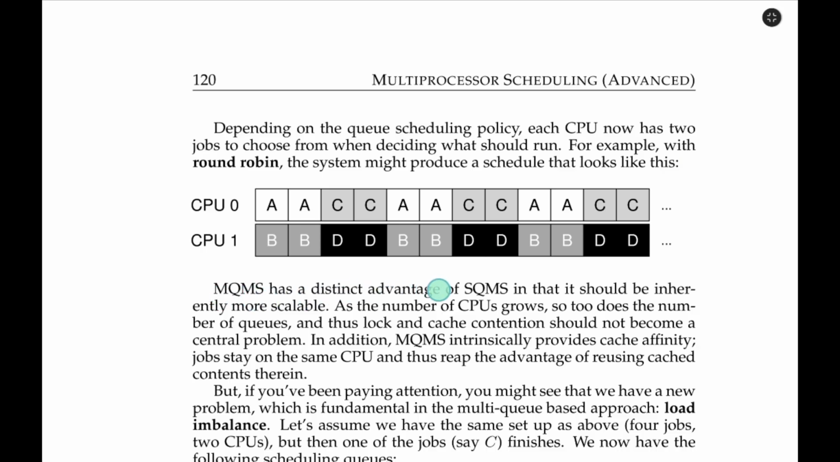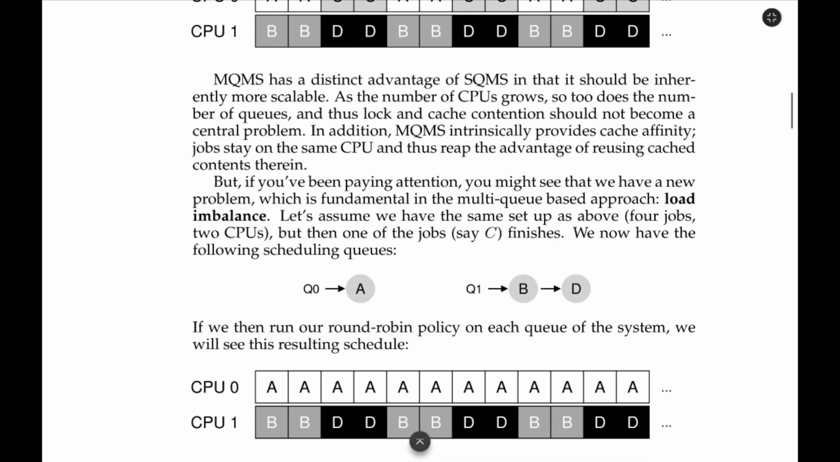MQMS has a distinct advantage over SQMS in that it should be inherently more scalable. As the number of CPUs grows, so too does the number of queues, and thus lock and cache contention should not become a central problem. In addition, MQMS intrinsically provides cache affinity. Jobs stay on the same CPU and thus reap the advantage of reusing cache contents therein.